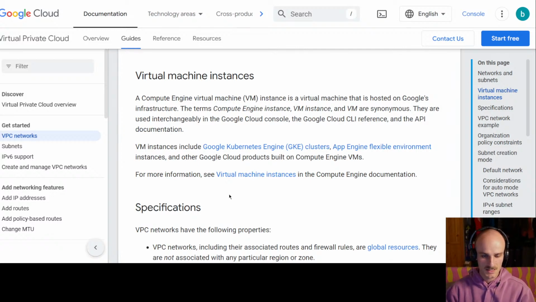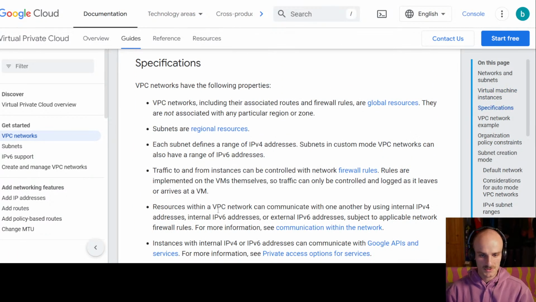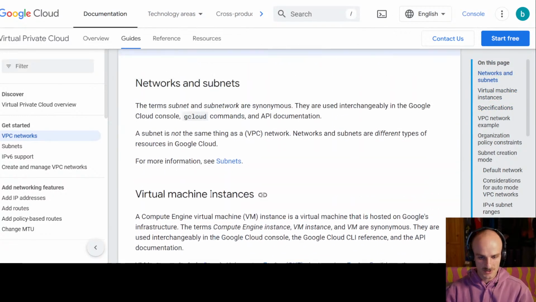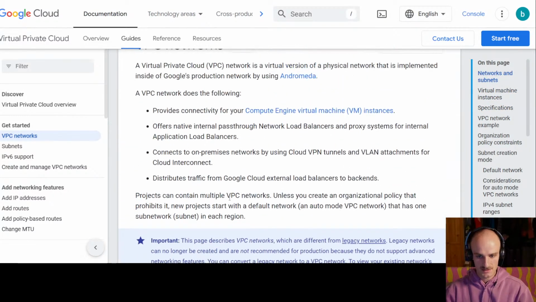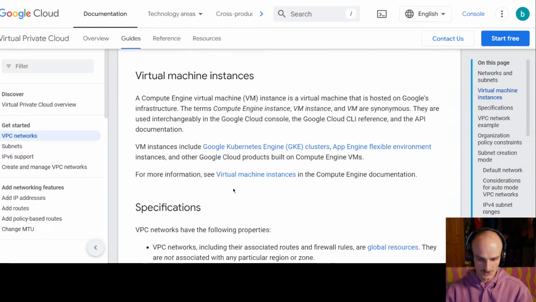They are used interchangeably in the Google Cloud Console. VM instances include GKE clusters, App Engine flexible environment, and Google Cloud Platform services like Cloud Build, and others. Oh, okay. So when they say virtual machine instances, they refer to all types of computing resources, basically.